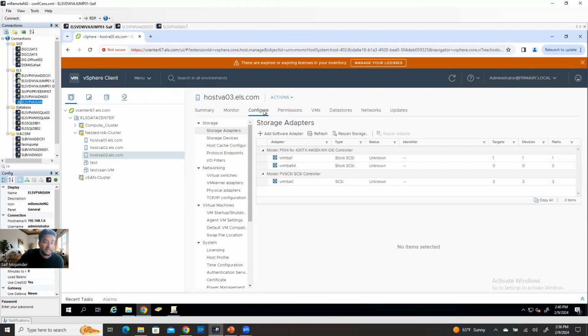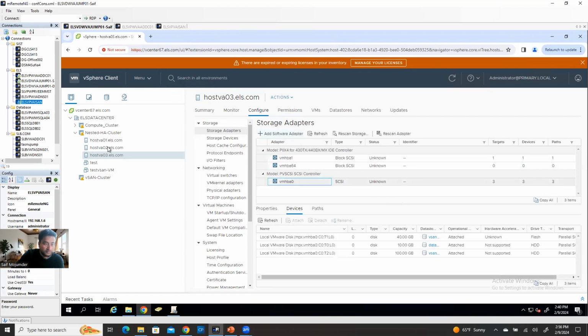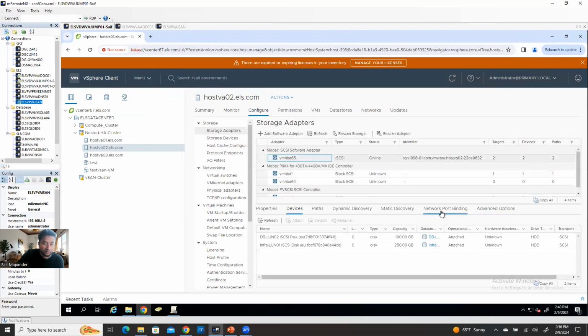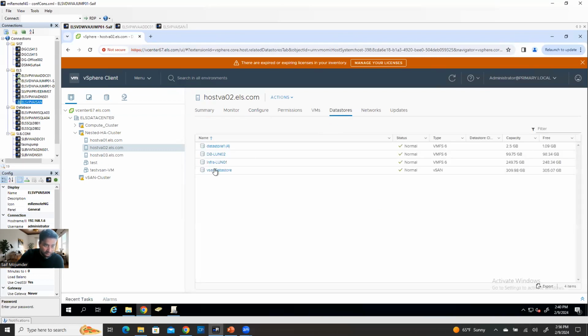You just need to enable the software adapter and then select the network port binding, the dynamic discovery, and scan. That's it. So if you go to the data store, you see both are here. I didn't create it for this one. It automatically comes here. Just one time you need to do that. Oh yeah, both of them are showing here.